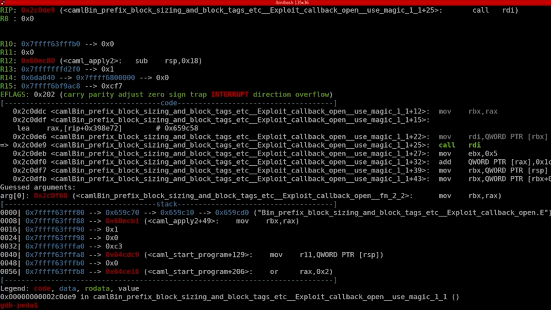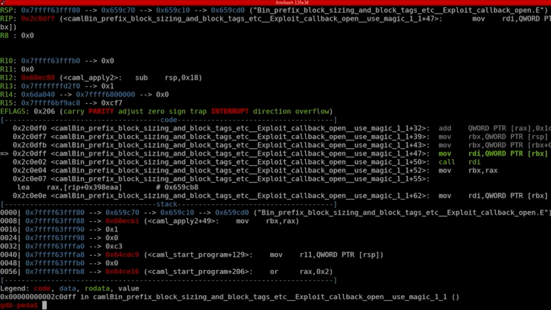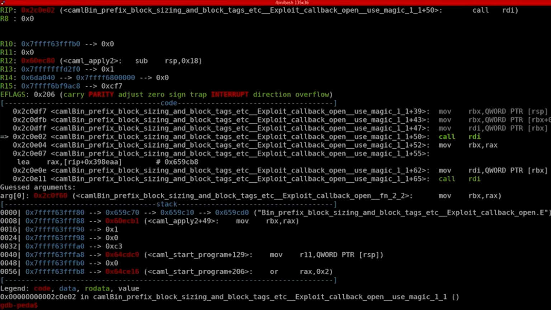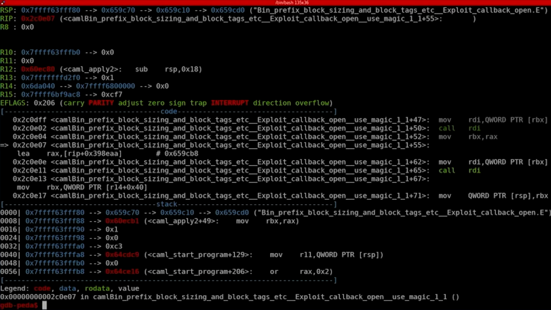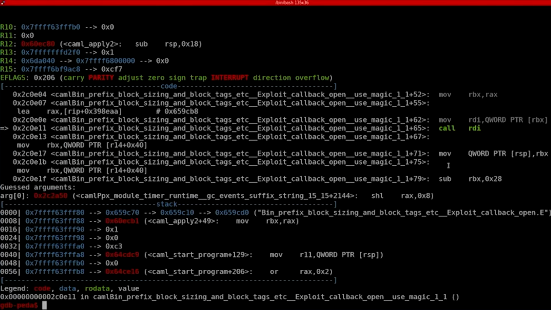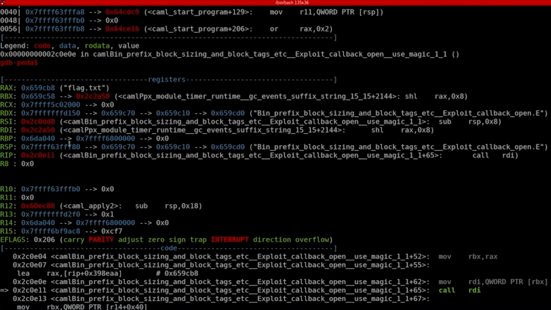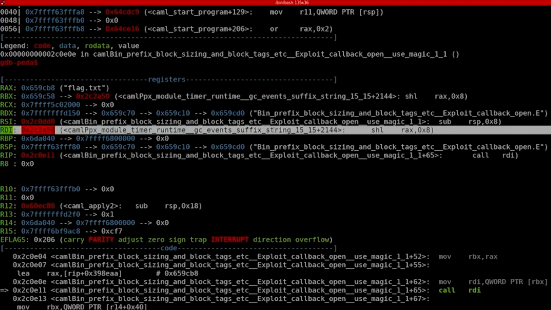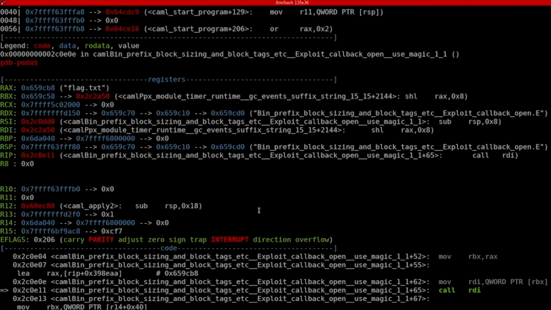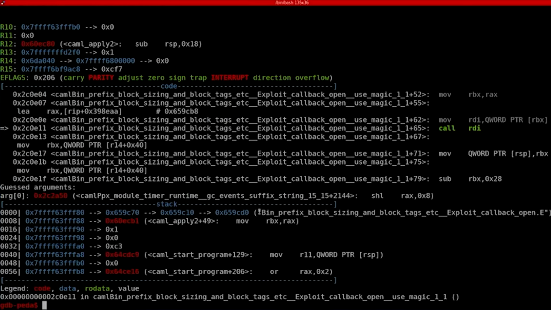So here's the first call to object.magic. Then here's the second call to object.magic. And then here is the third call. RDI is the function that we're calling, so we expect RDI to be openIn. JC event suffix string does not look like openIn. Okay, so it seems like we got the wrong function address. We're not calling the right place.